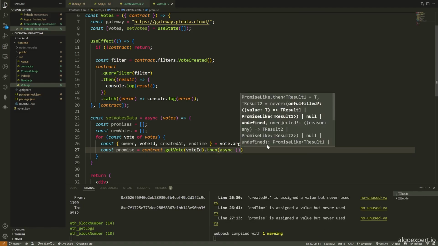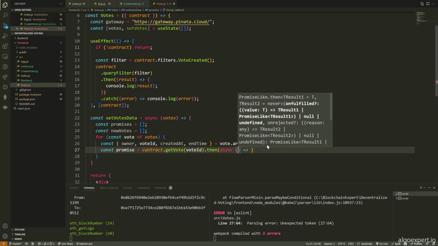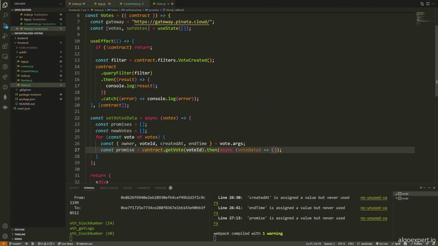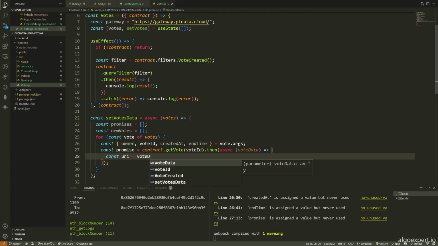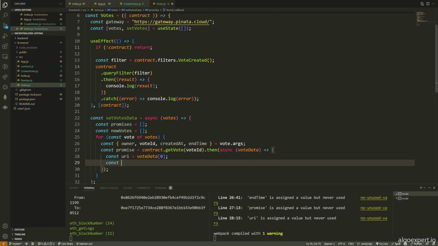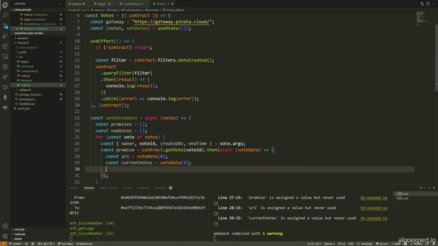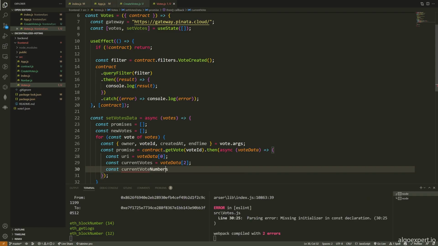We're going to have an async callback function. This is going to take in our vote data. And now we're going to get what we want from our vote data. So we're going to say const URI is equal to voteData 0. That's the first thing that's returned when we call getVote. We're going to say const currentVotes is equal to voteData, and this is at index 2. And then we're going to say const currentVotesNumbers.